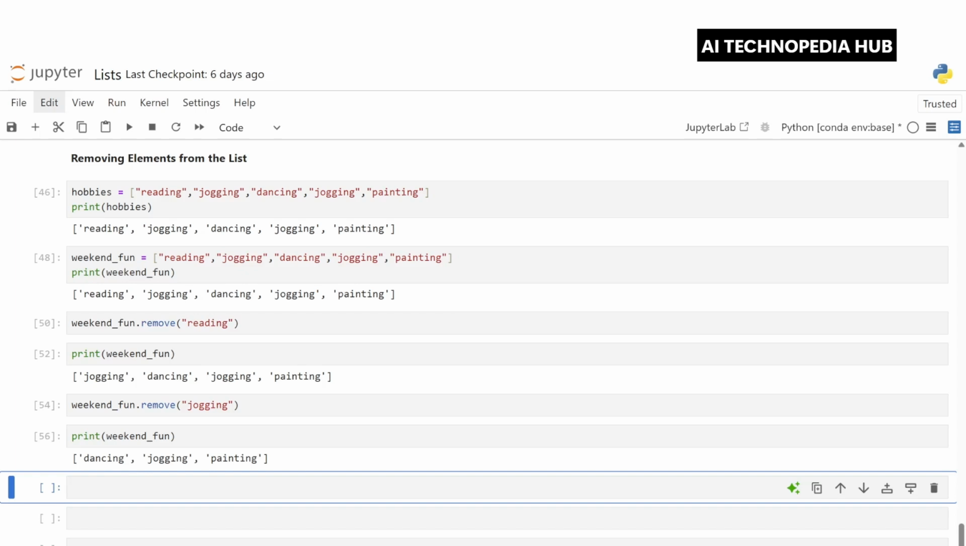So we use the remove method when you know the exact value you want to delete from the list. Keep in mind, it only removes the first matching item and it leaves any duplicates intact. So here jogging was duplicated, but it only removed one instance.